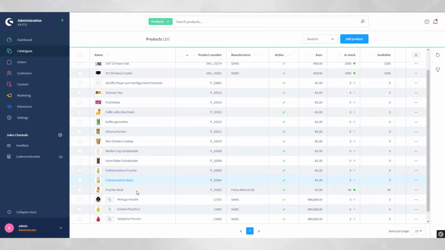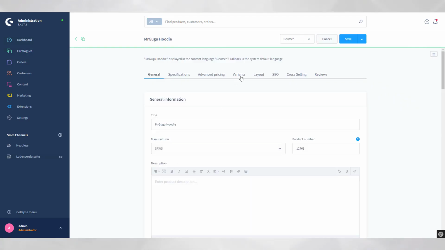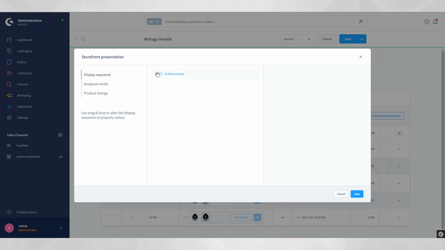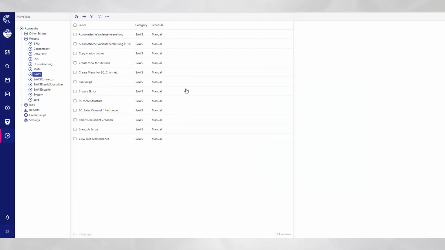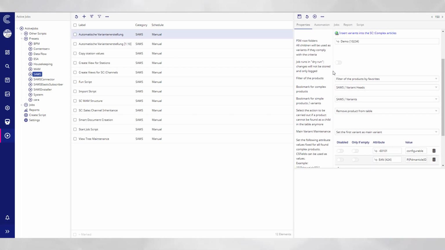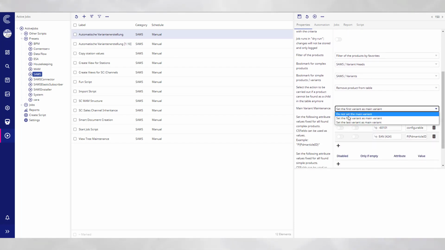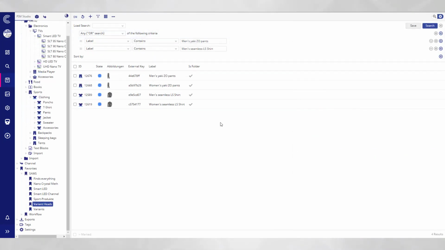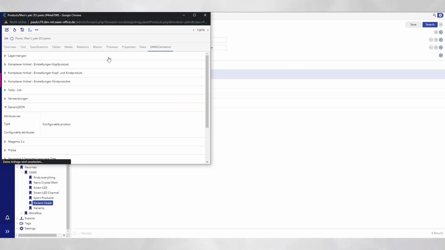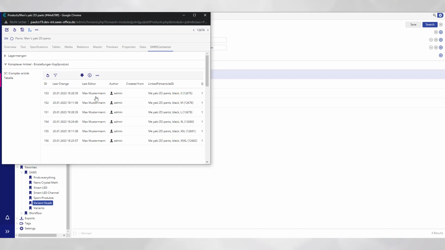The Shopware 6 connector now also controls the order of the variants inside of a product based on the set sort order in the variant table in ContentServe. To support that in the automation, the variant maintenance ActiveScript now maintains the main variant and the sort order of every variant. As you can see, a lot of new configurations were added to the Shopware 6 connector.